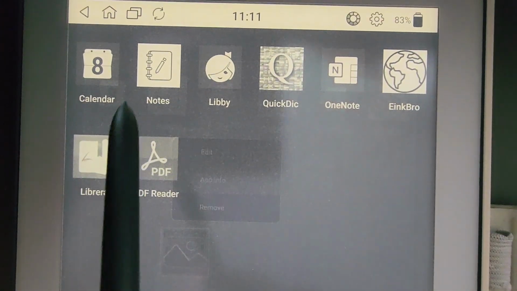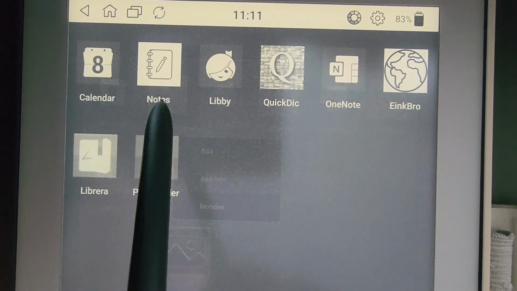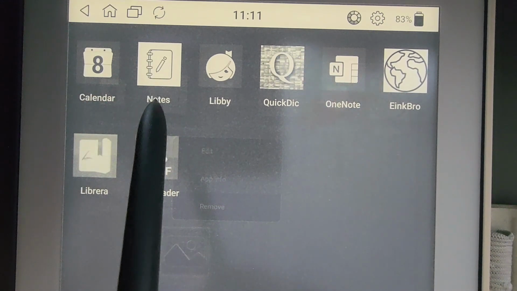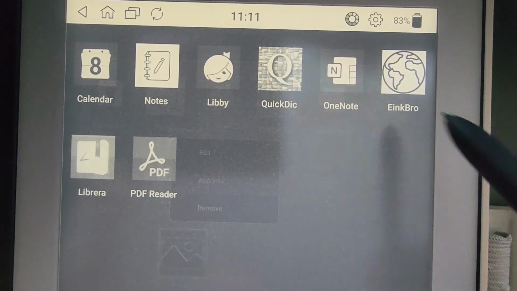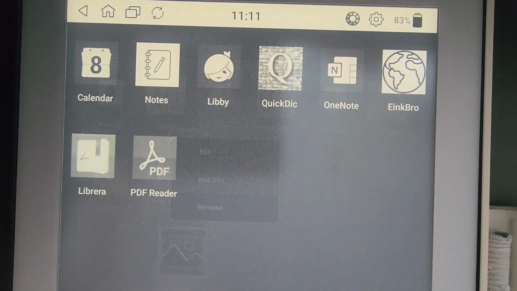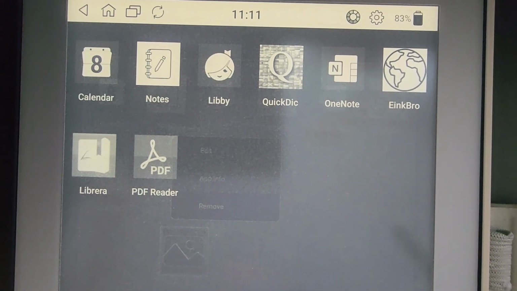But you can see here, I have a link to the Mobiscribe built-in calendar. The Mobiscribe built-in notes is here. But then I've got my Libby, my QuickDic for my dictionary, OneNote, eInk Pro for when I have my Wi-Fi on. Librera is what I'm using for my primary reader.